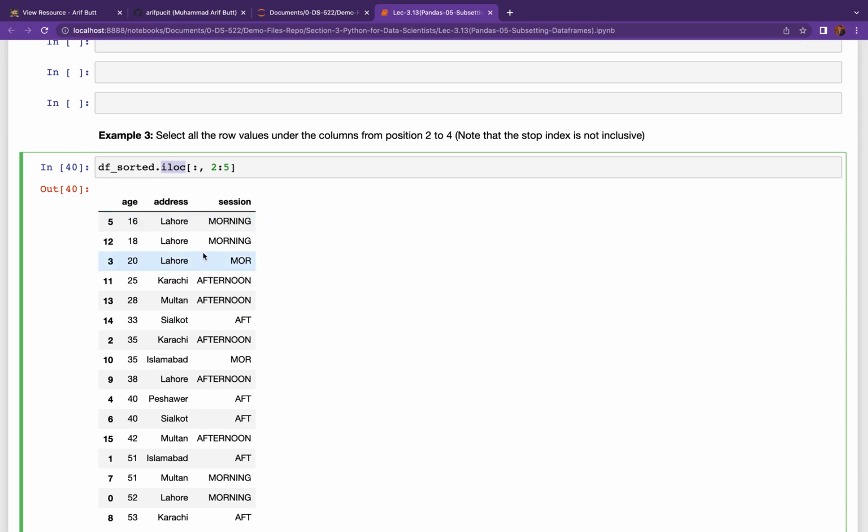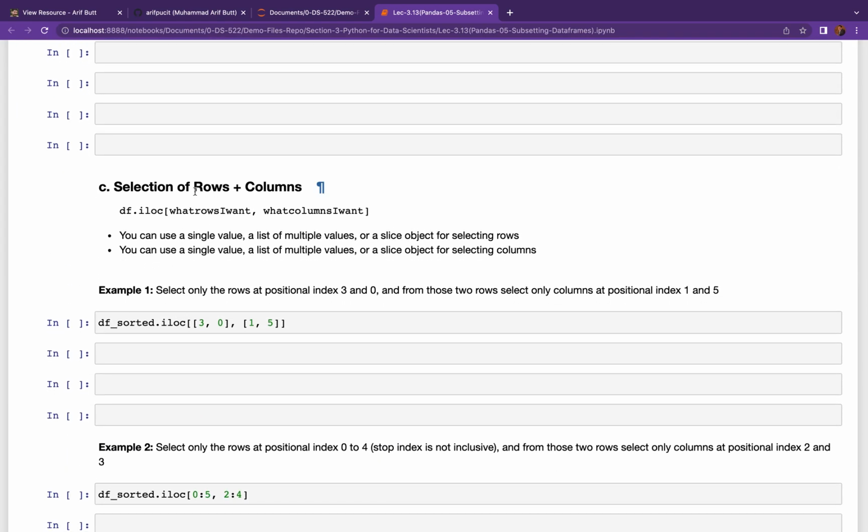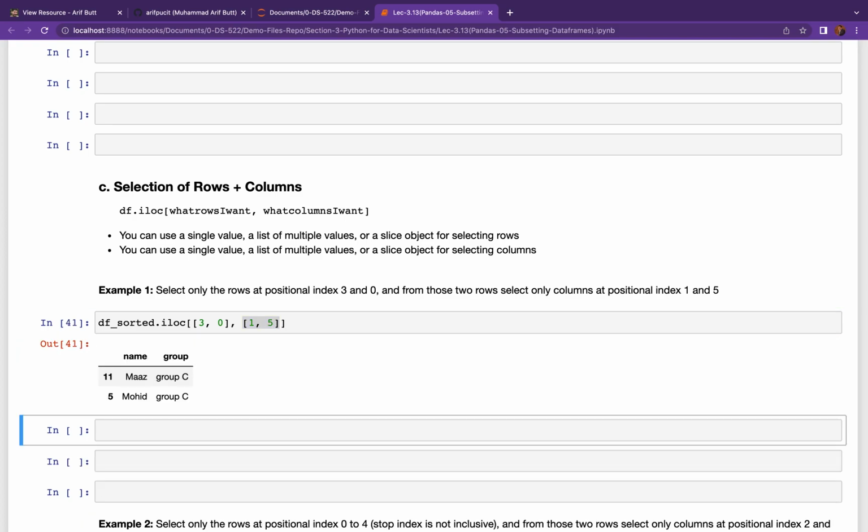Now let's see whether we can subset both. Once again, remember two arguments. What rows do I want and what columns do I want? And let me say this time, I want rows 3 and 0. Remember, positional index. And from 3 and 0, I want the columns at positional index 1 and 5. So this is the third row, this is the 0th row, and this is the column at positional index 1, and this is the column at positional index 5.